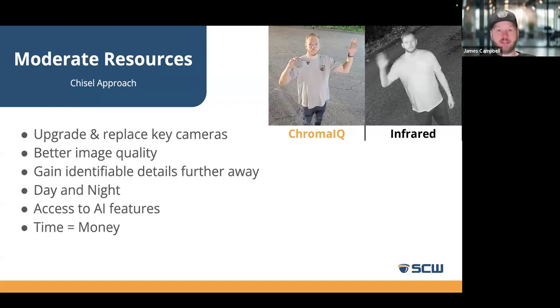And then there's access to AI features too. So all of a sudden you upgrade 3 or 4 of those key cameras, or whatever the key areas are for you, and not only do you get better image quality day or night, but you also have access to potential AI features like color search or the trace search feature we talked about. With the understanding that we're checking this camera all the time, spending hours a week looking at it, time is money, and if AI can reduce the time you're spending, it's also going to save you money in the long run.